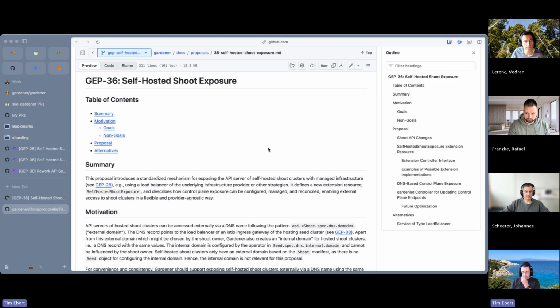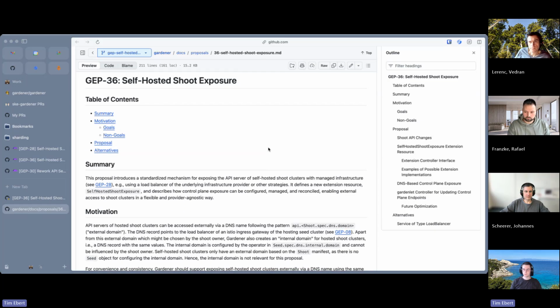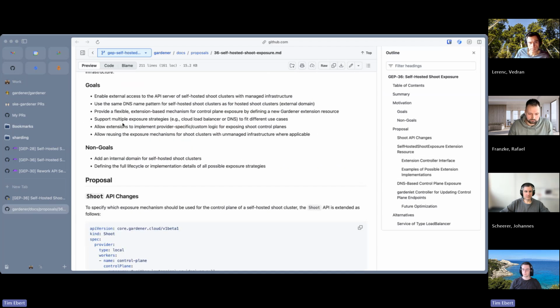So in short, we want to make self-hosted shoot classes accessible, so meaning the API server. It should ideally be possible to configure it so that it behaves very similar to hosted shoot classes in this regard. So this is the main goal of this proposal.